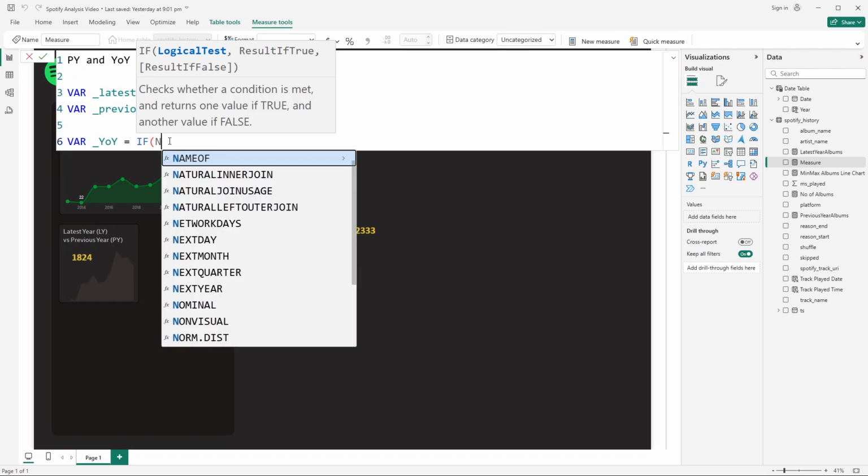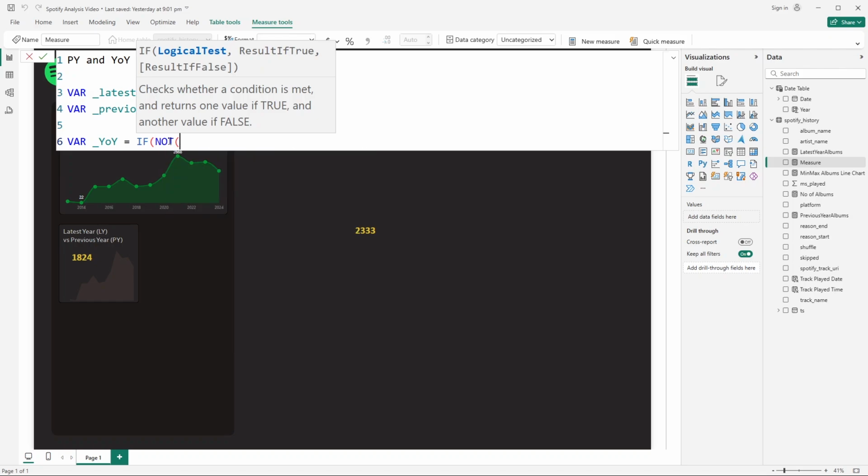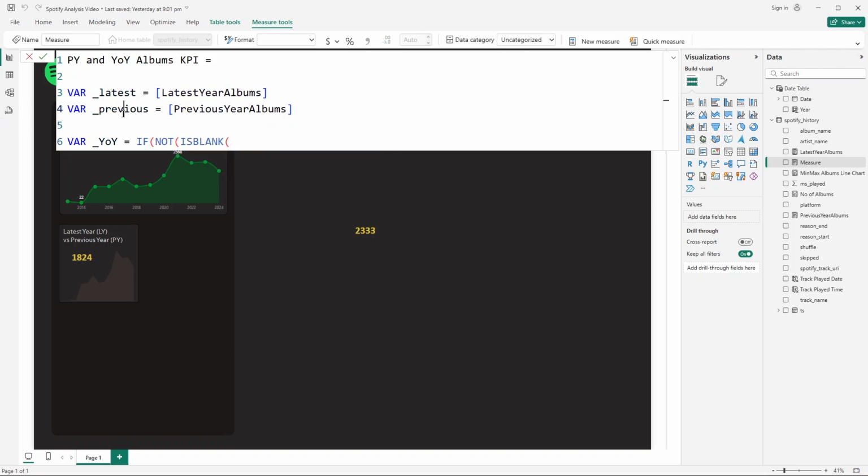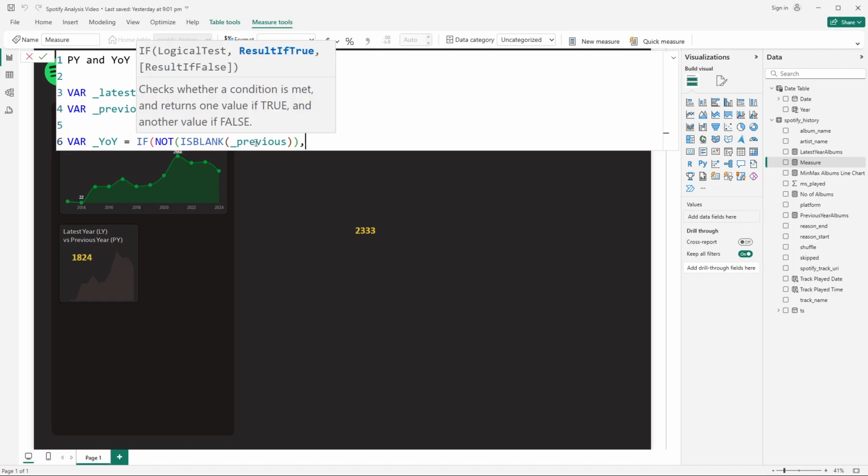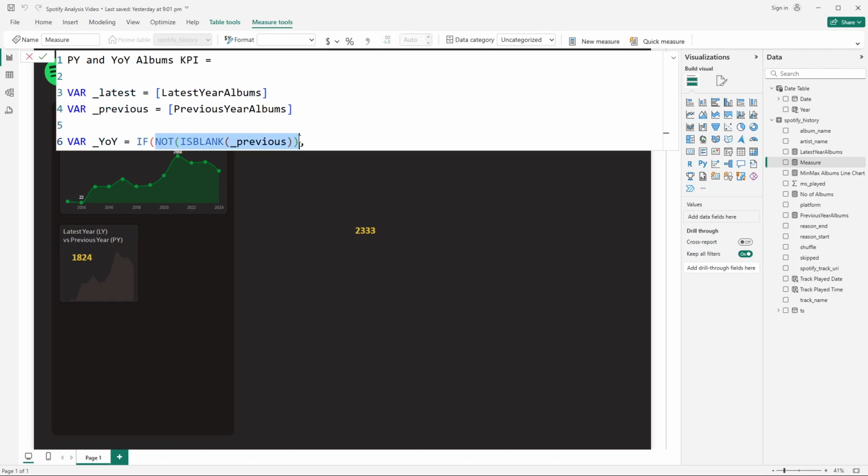So I will use first a NOT statement. Okay, NOT, and after that I will write ISBLANK, NOT ISBLANK previous, Control C, Control V, close the bracket, and I will close the bracket for NOT as well, comma. So this is my logical test. What does it mean? Previous is nothing but previous year albums. If previous year albums is not blank, you can read it this way also, is not blank. So this is the logic.